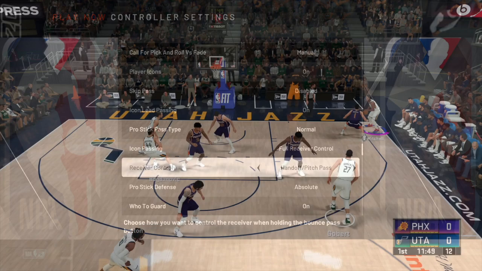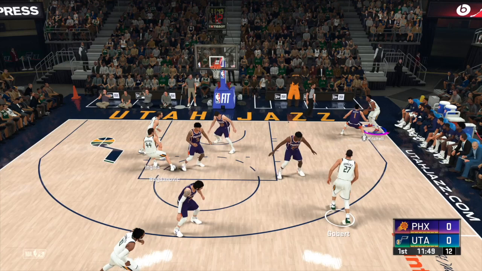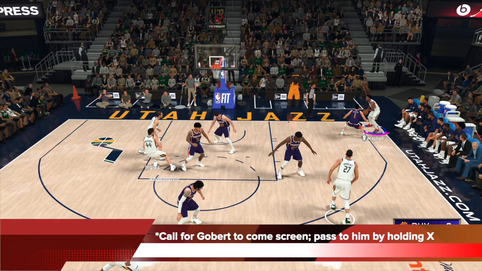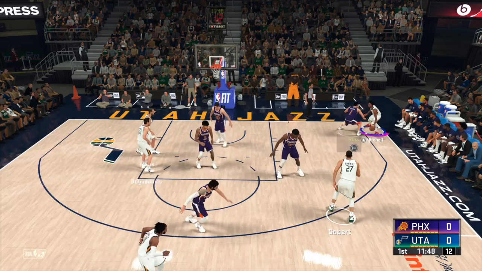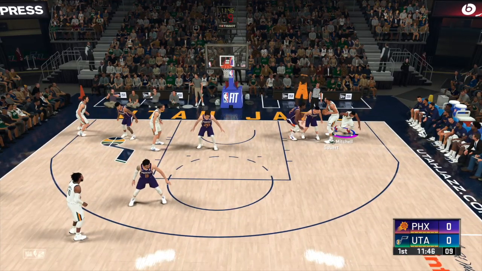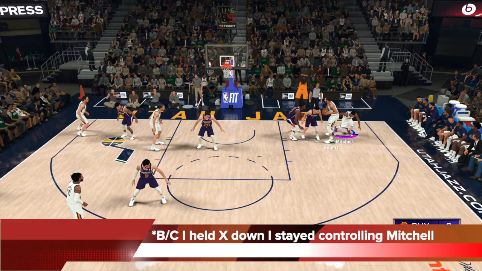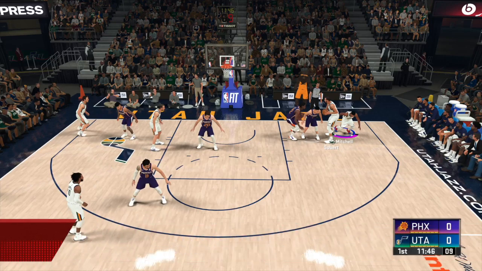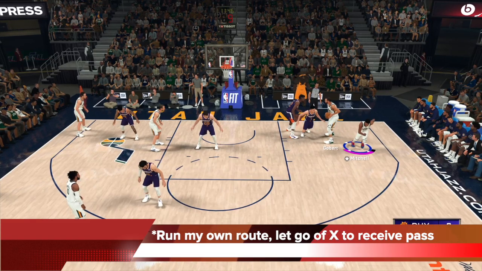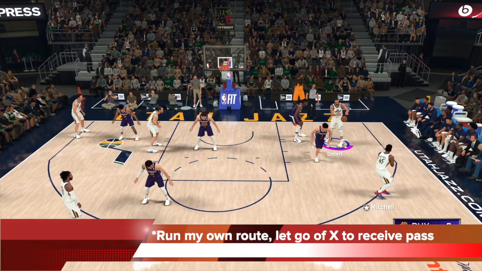Okay? So we're back to that dilemma where we're stuck in the corner because the icon receiver didn't really work out. So what you want to do as a counter is call for Gobert to come screen you. And then you want to pass him the ball by holding X. If you're passing the ball by holding X, as you can see I've done there, there's that blue circle underneath Mitchell, even though I've just passed Gobert the ball. This is because I held down X while passing to Gobert. This makes me stay controlling Mitchell. And because I'm controlling Mitchell, after passing the ball to Gobert by holding X, I'm going to run away from Gobert, run my own route to get open, and then let go of X to receive the pass.